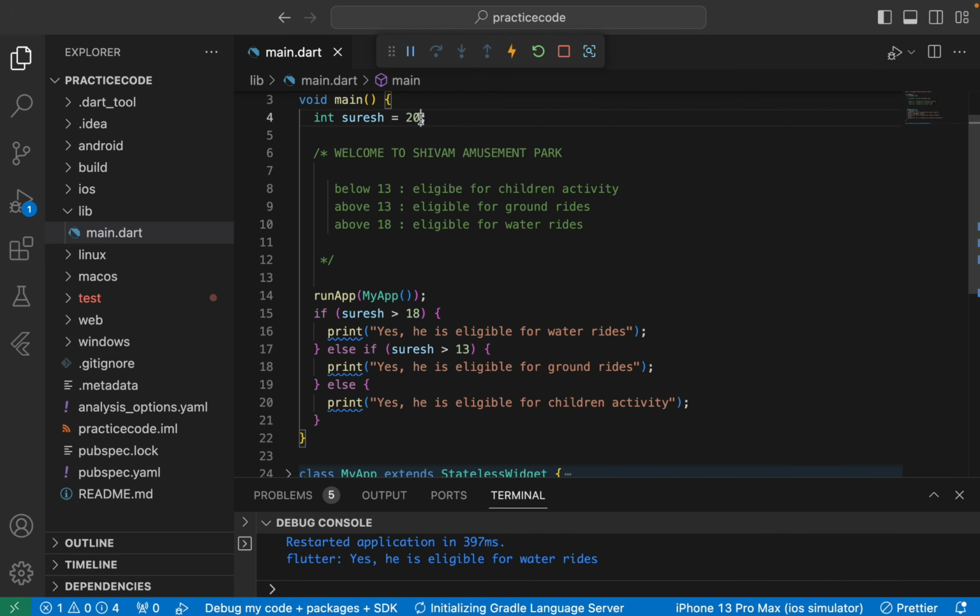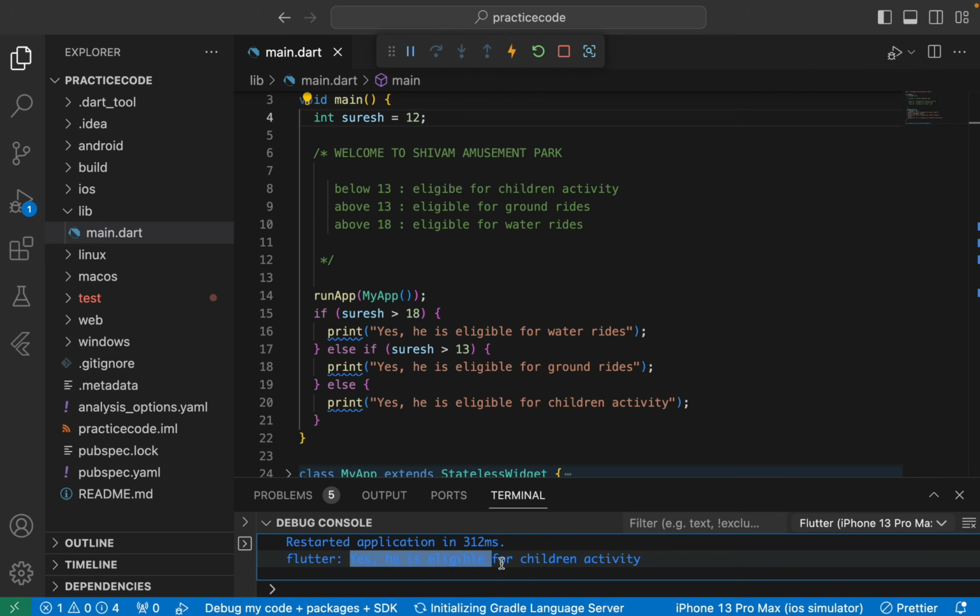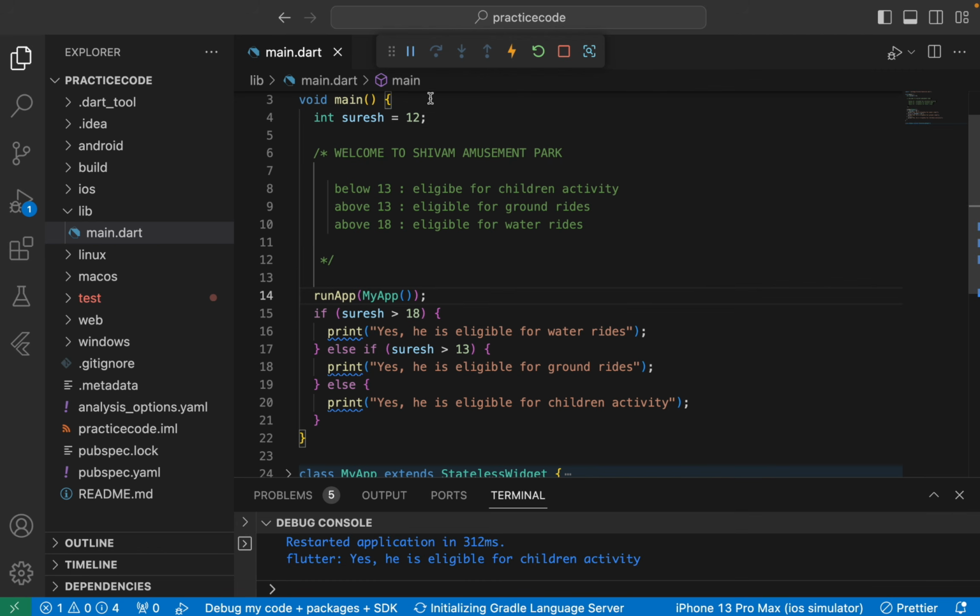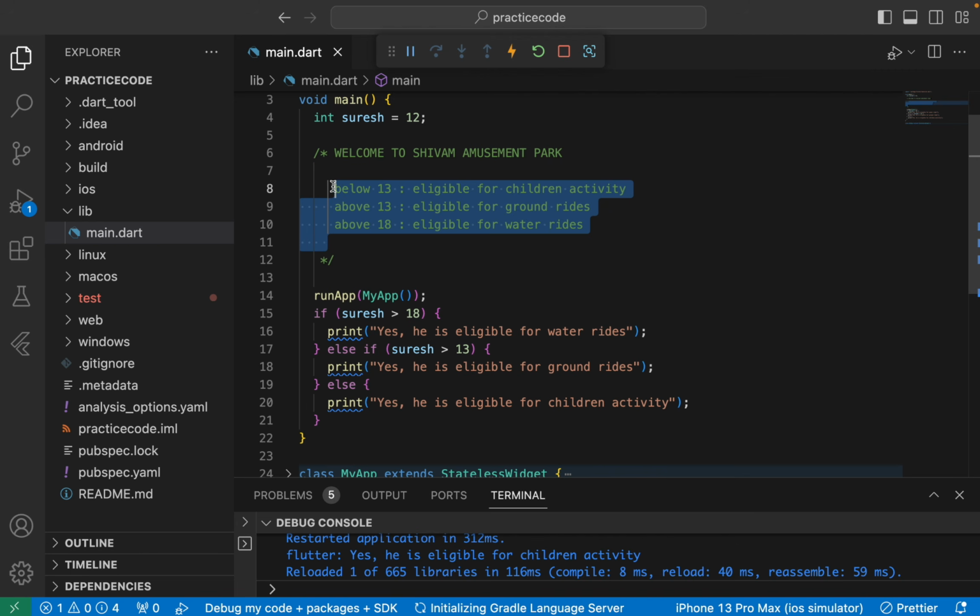Now let's make Suresh's age 12, and let's check the case. We'll simply get, yes, he is eligible for a children activity. Now his age is below 13, so he is just eligible for a children activity. Yeah, so this is how we can simply print this.